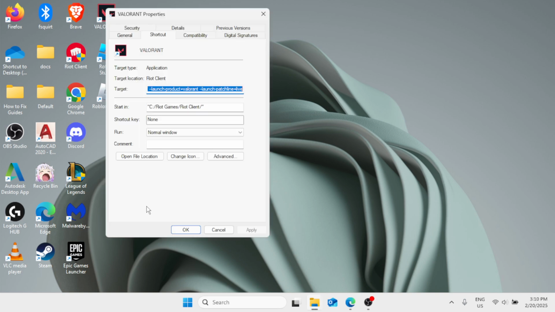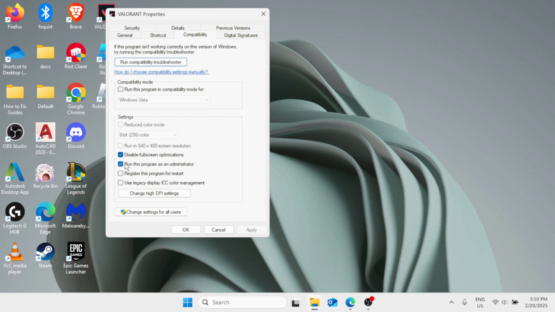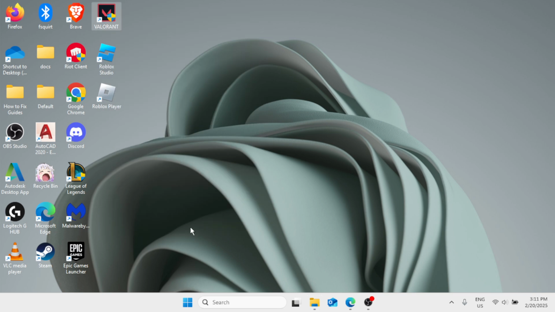Click on Properties. Click on the Compatibility tab. Then here you'll find Disable full-screen optimizations and Run this program as an administrator. You need to check those boxes. Click on Apply and then OK. And after that, launch the Valorant application.